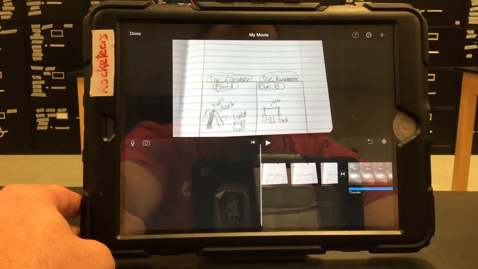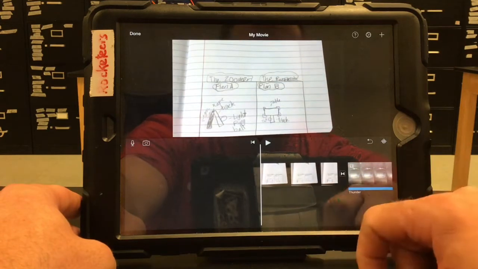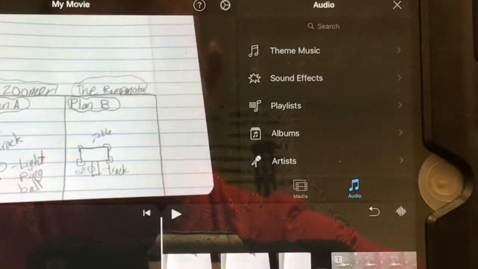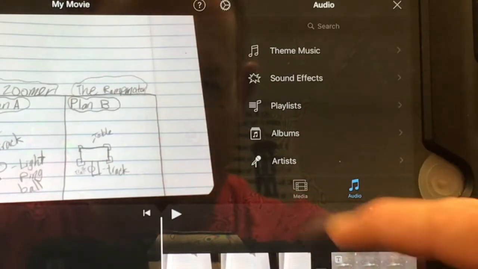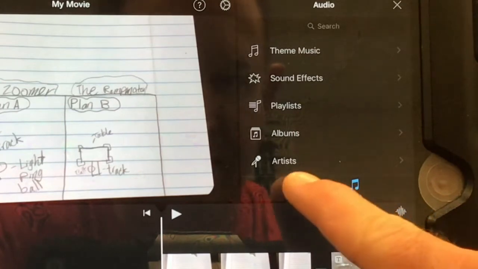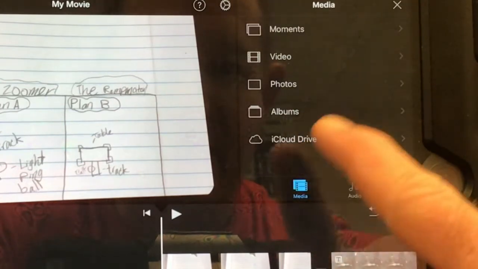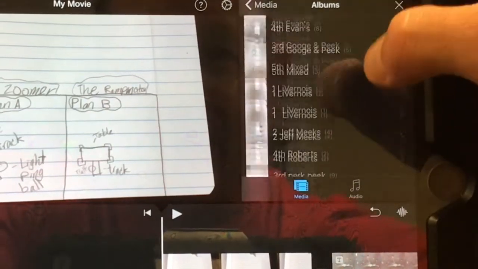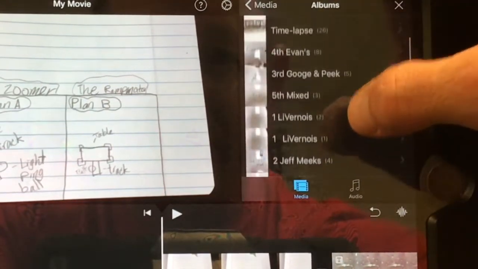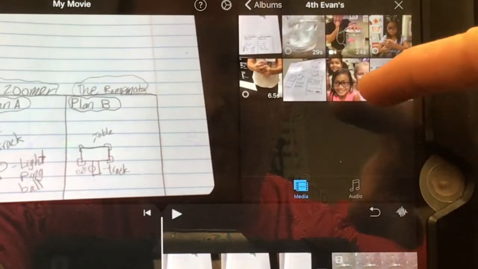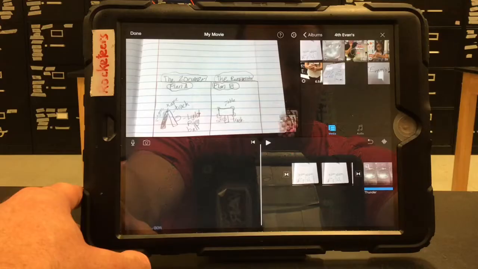Okay. So now I don't have that picture anymore. Oh, I missed that picture. I want to get it back. So I'm going to go to the plus sign over here. And then I'm going to go to media. I don't like how this is set up here, but audio is music, media is the other stuff, right? And then I'm going to go to albums. And I know that was in Evans, so I'm going to scroll down to, where did I see Evans? There it is right there. Click. And there's that same picture that I liked from before, and I brought it back.